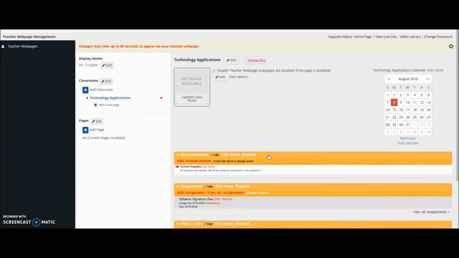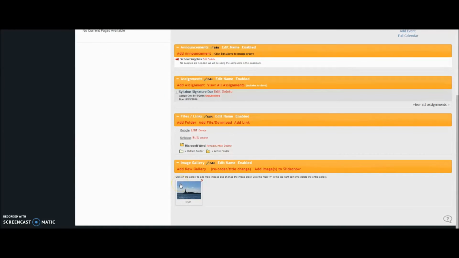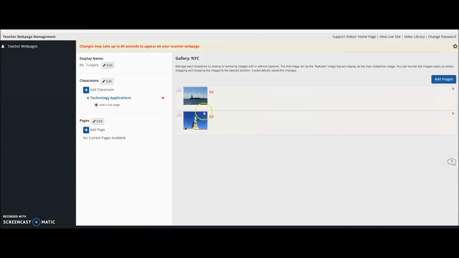We click on Save Gallery here. You can see that it places our New York City gallery down here under Image Gallery. And if we click on this, we go in here and we have our images that we uploaded. Within this area, you can go in here and drag and drop these if you need to reorder them.